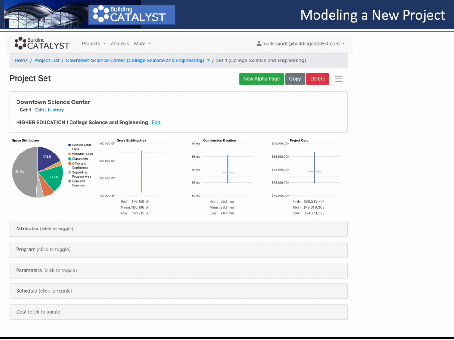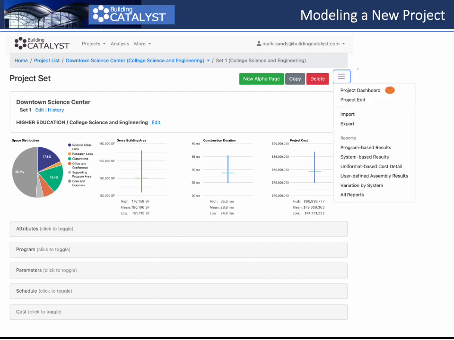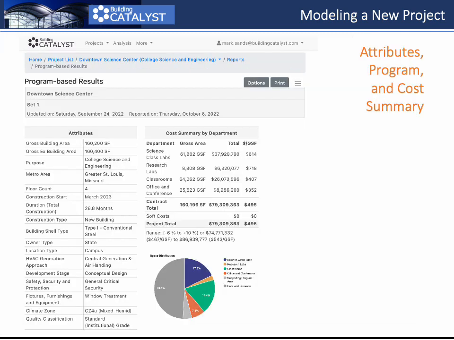From our Project Set console, we select this dropdown. The project dashboard, project editing, and import-export features will be addressed in future videos. Let's get started with the reporting by selecting the program-based results.